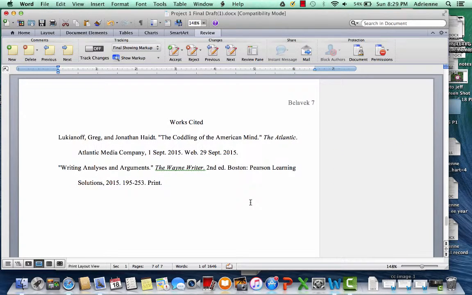At the end, she includes a works cited page. It's likely that you might just have one source that you're citing, but if you're referencing any other texts in the body of your essay, make sure that you include those as well.